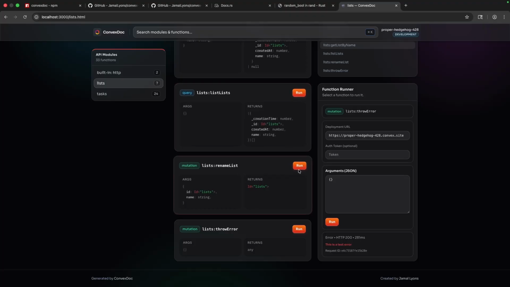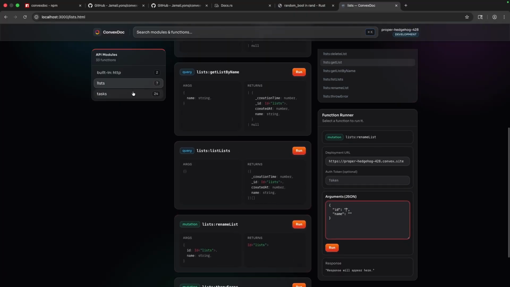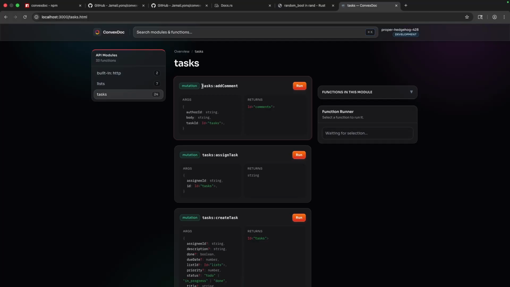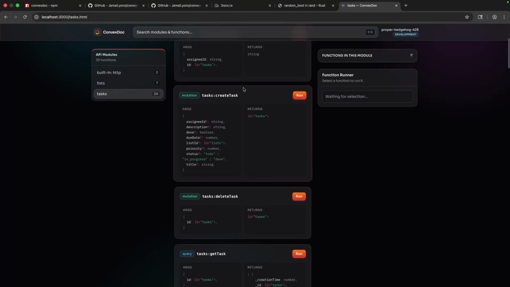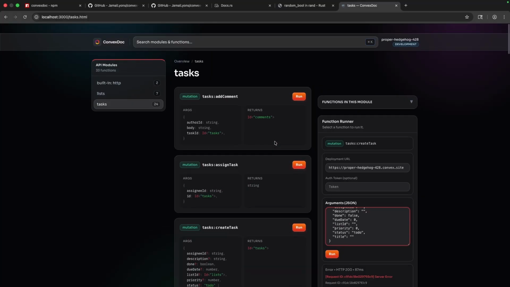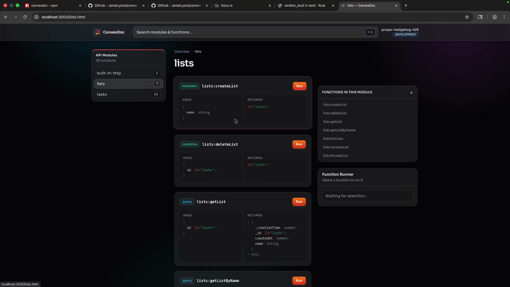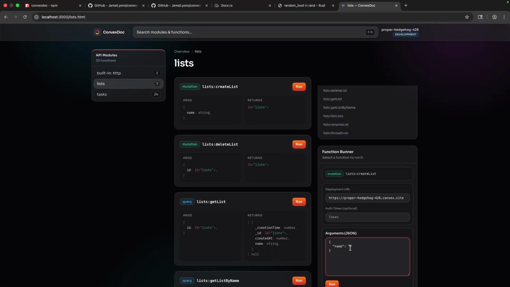Cool. Oh, another thing, if you look at the arguments, it's auto pre-filled, just like the Convex dashboard. So you don't have to type in all the arguments. But let me find something interesting. So create task, here we go. Yeah, because I think I have to make a list first. Create list. Okay.